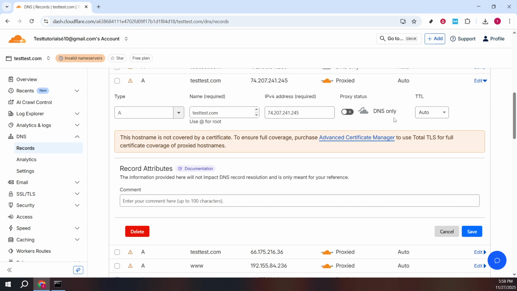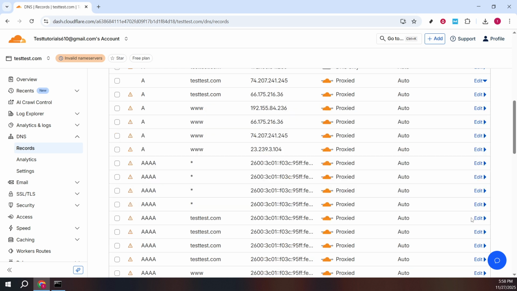This does not remove the record. It simply stops proxying for that host. Click Save, then try loading your website again. Give it a minute or two. DNS changes at Cloudflare are fast, but your browser may cache results briefly.